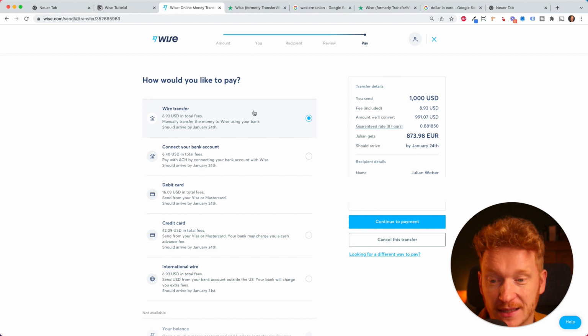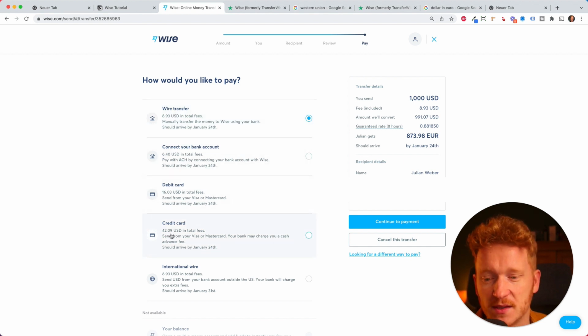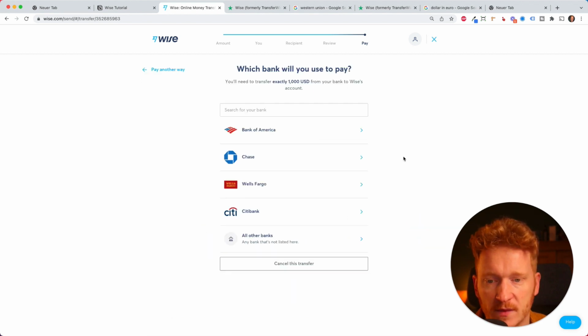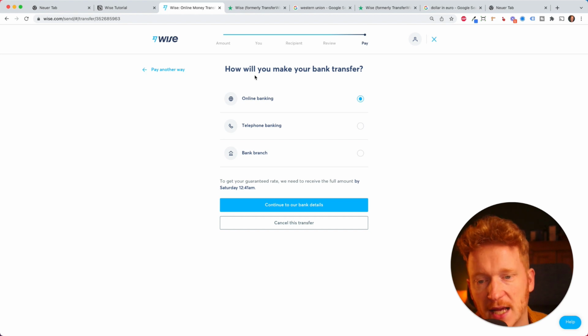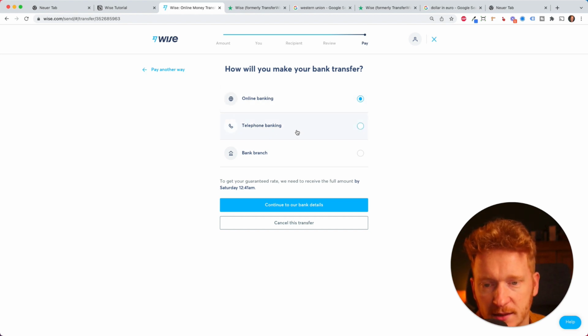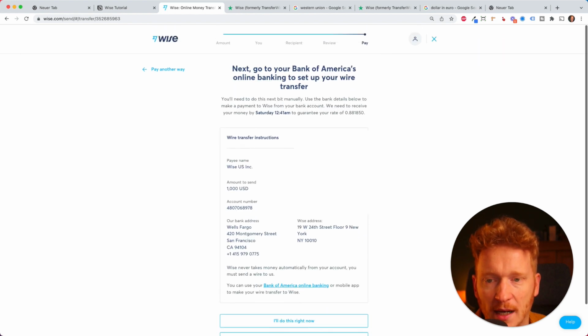On the last screen, it will ask you how you want to transfer the money. Wire transfer we selected, but you can still change to debit card or credit card. But as you see, this is really expensive. So I stay with wire transfer here. When I now hit continue to payment, it will ask me for my local bank. Let's say Bank of America. I'm the account holder. And then it will ask me how I will do it: online banking, telephone banking, or I go to the bank. I say online banking. And now Wise is giving me the bank account number from them.